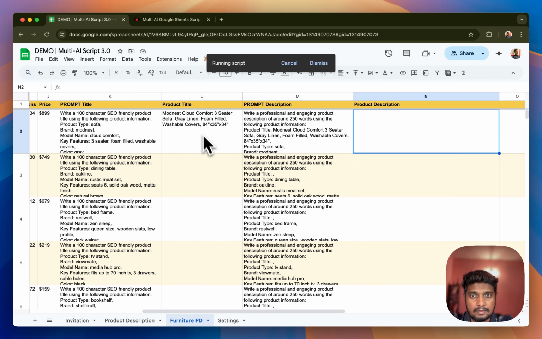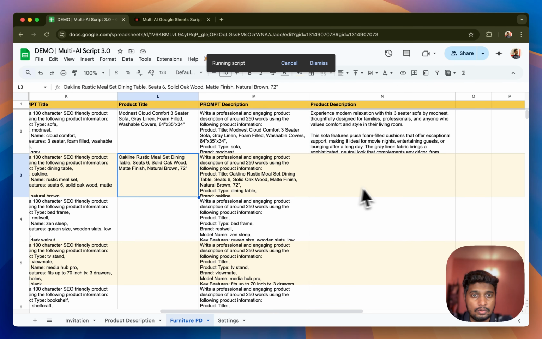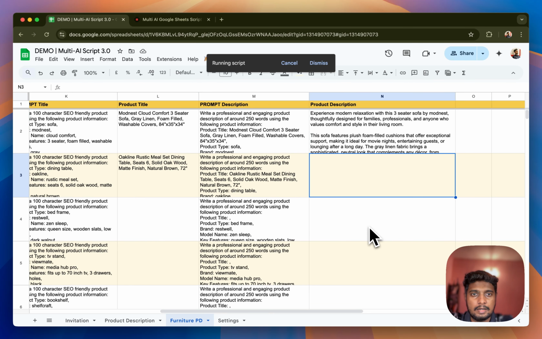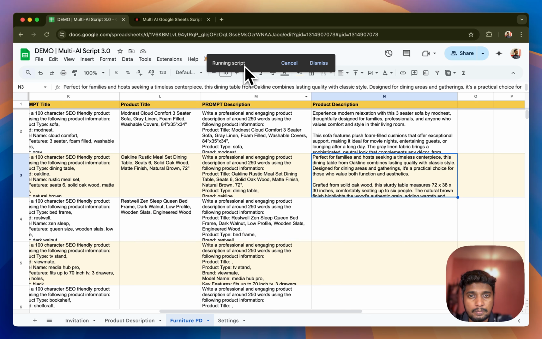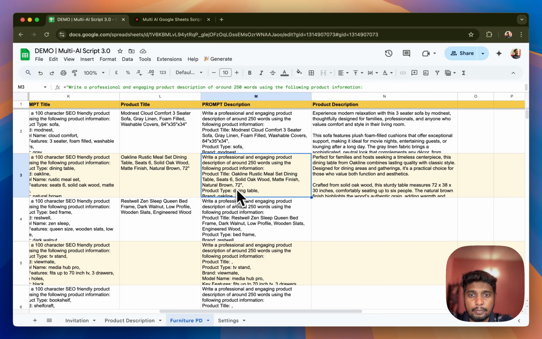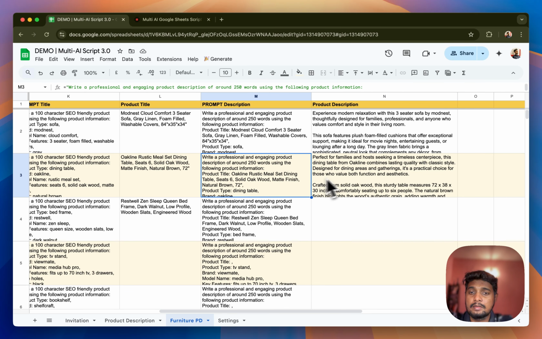As you can see here, this is the product title. It will give the product description next, and then so on. And it will keep working. And then the script will automatically stop, or you can manually stop it. For example, if I want to make some more changes in the prompt and I want the output in some specific format, I can edit the prompt and then rerun the script to generate more outputs.